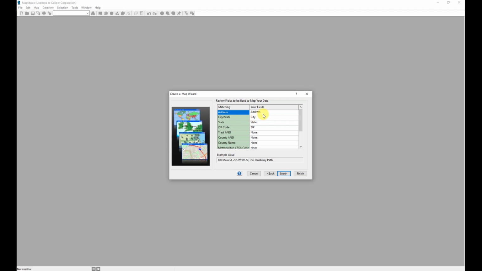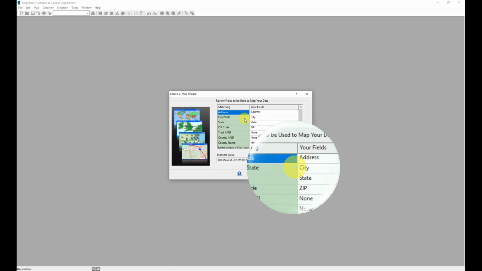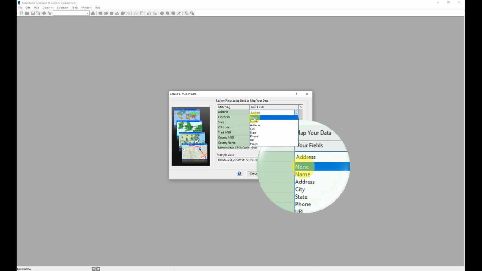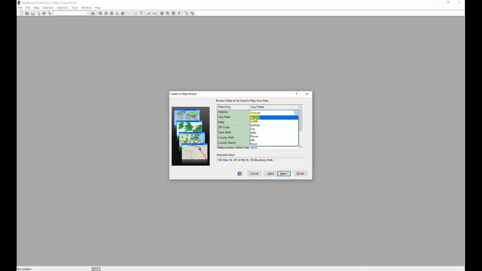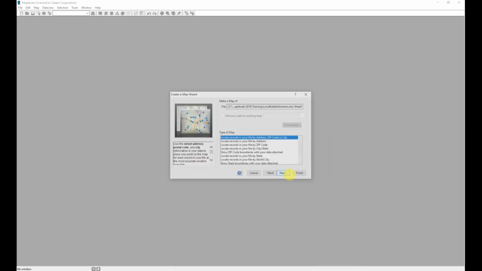And if those fields need to be changed because Maptitude doesn't recognize those field names, then we can do so by clicking under your fields to reveal the down arrow, and the fields can then be adjusted as appropriate. This works nicely in particular when you have more than one field and need to specify a difference between perhaps a billing address and a physical address. Once you've had an opportunity to review your fields and make changes as needed, clicking Next will take you to the next screen in the wizard.